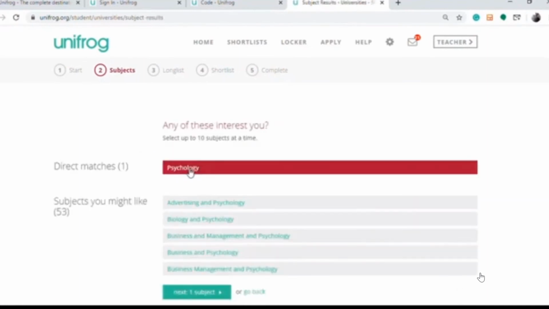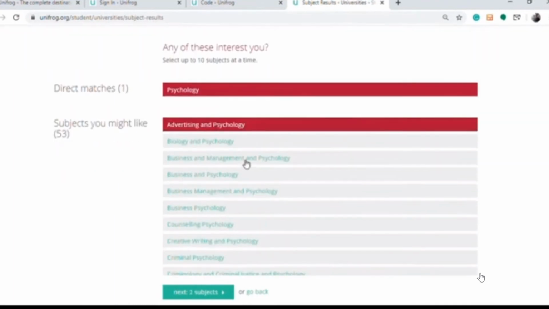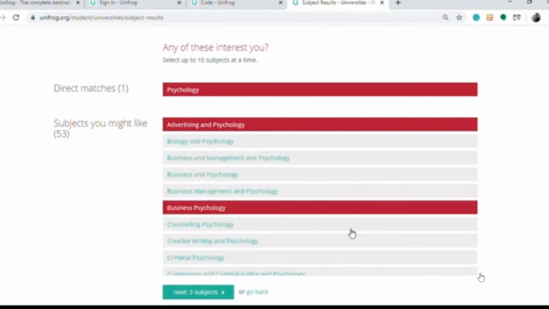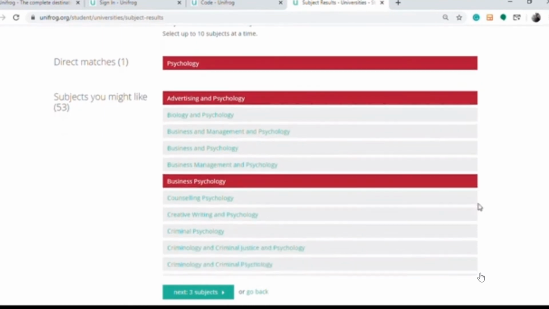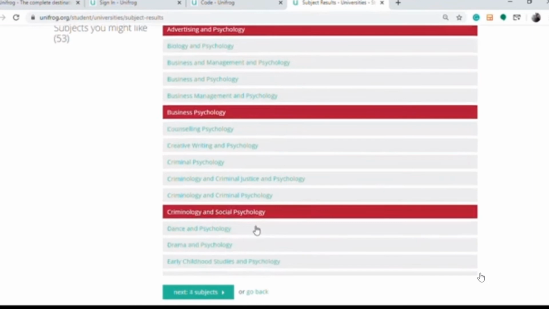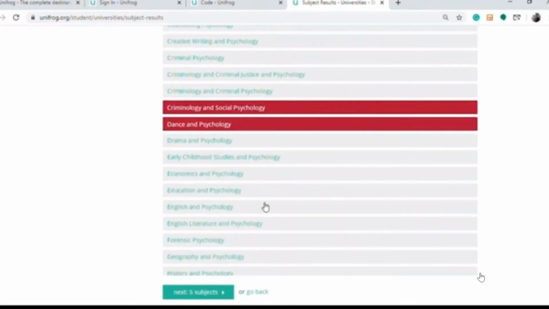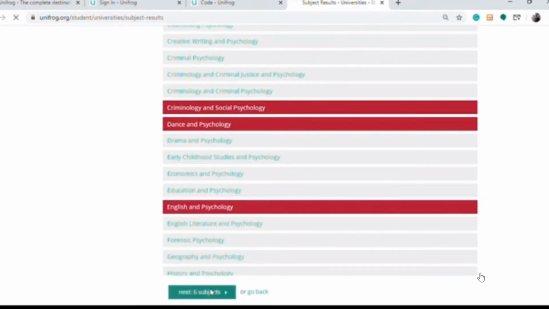This page is really important, and this brings up direct matches to what the student has typed in, but also similar subjects they might want to consider as well. So this really broadens their horizons in terms of the course titles that are available. You can study obviously more than one subject at once at university. So if you want to widen your content as part of your degree, you can do that. You can select up to 10 different combinations in here and hit next.